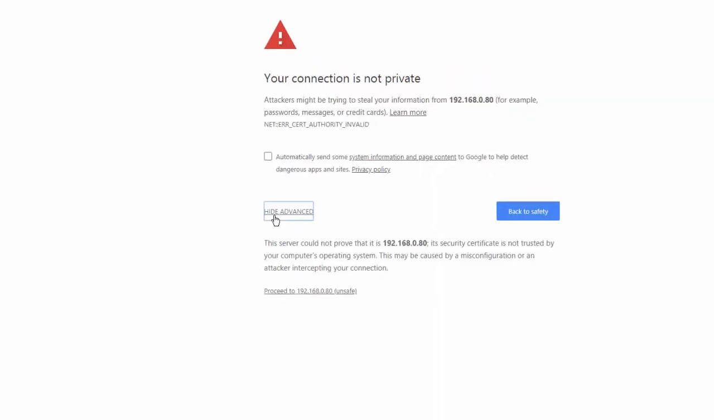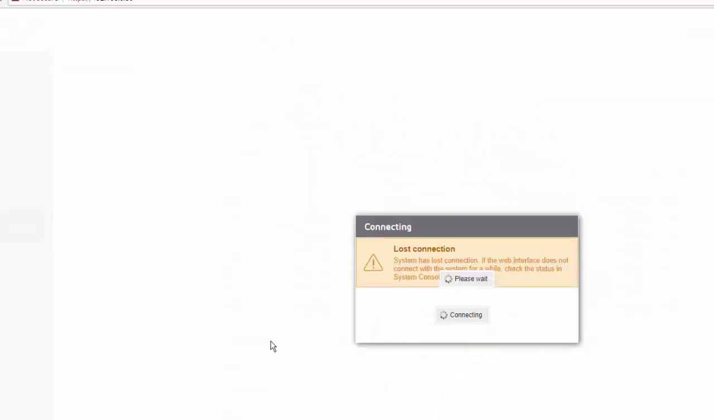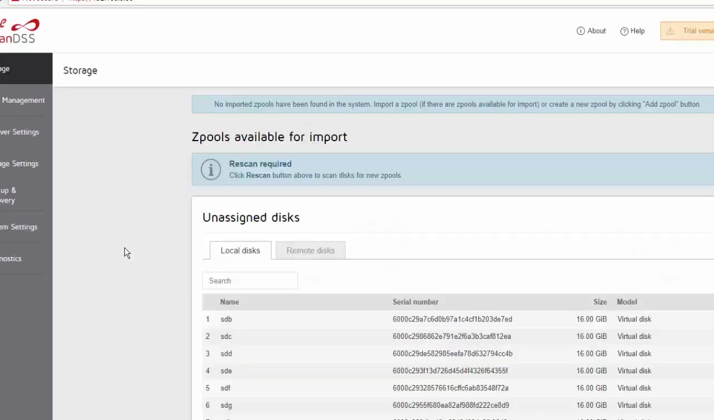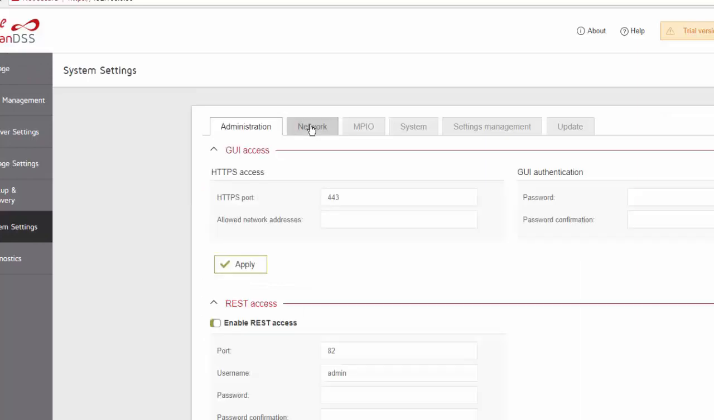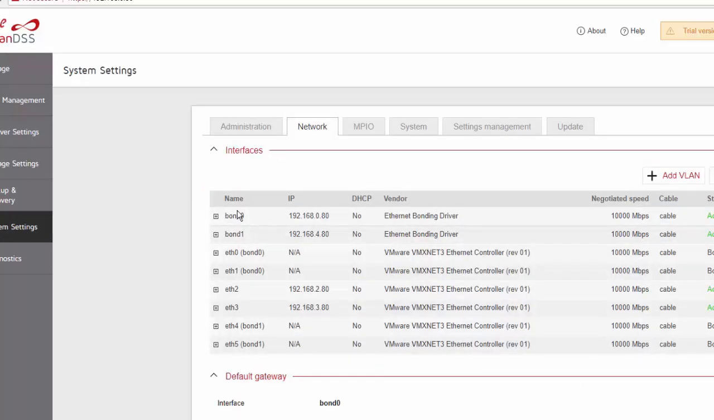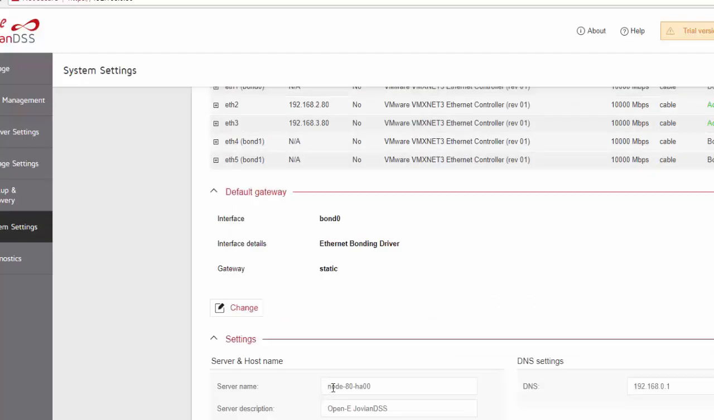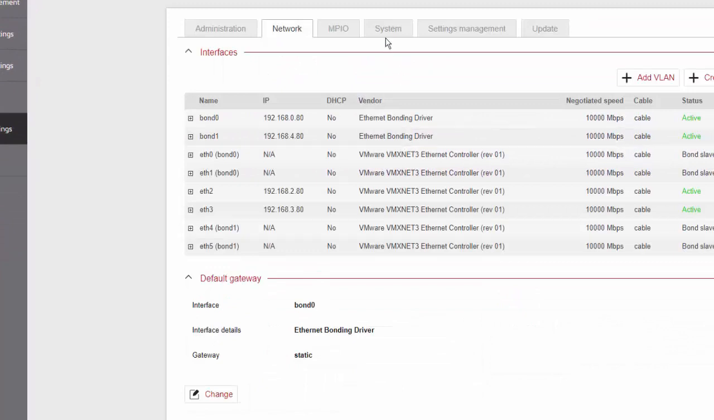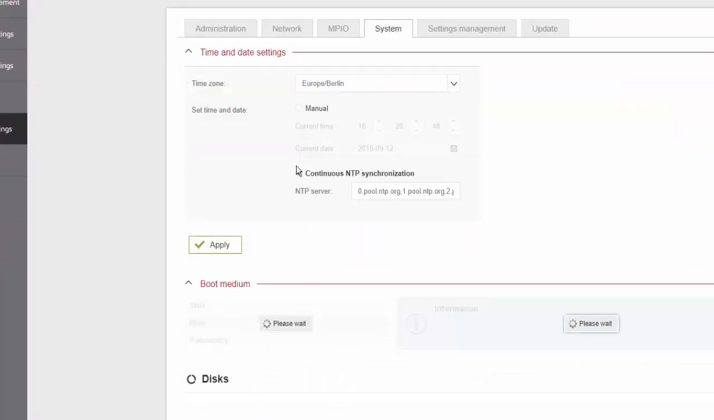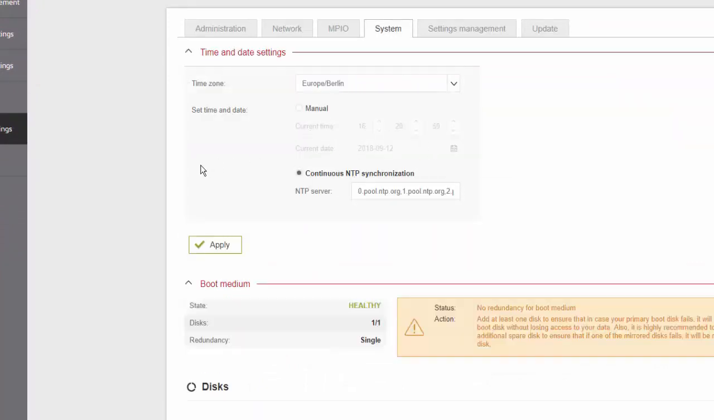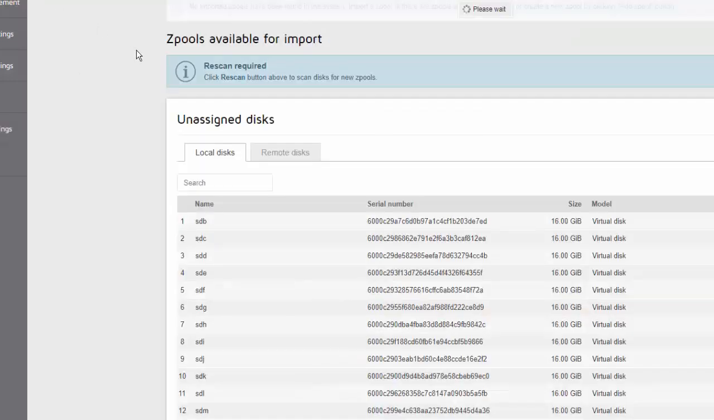When I go to the first node one more time, and the network, you see we have bond 0, we have bond 1, we have a default gateway, we have a server name, right? And then we have a time from NTP, right? So everything is already set for the single node here, right?